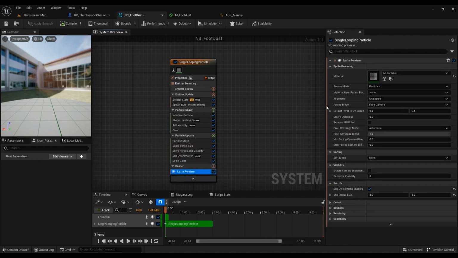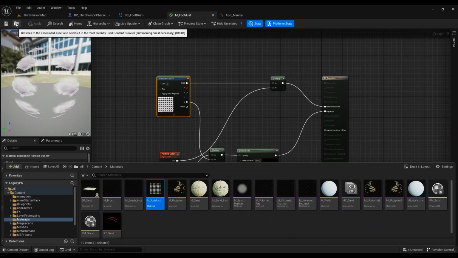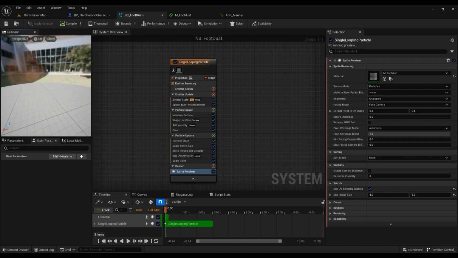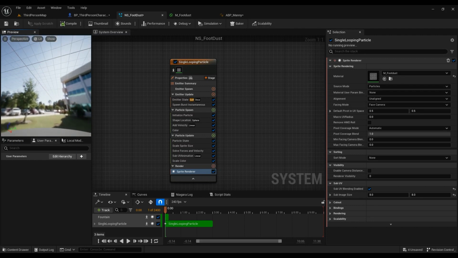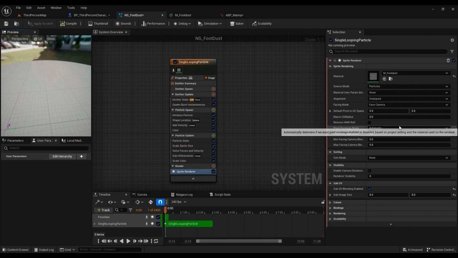And sprite renderer. Okay, this is where you should be setting up the material. This is the material we've created. Just hit this one to make sure you find it in the content browser, and then the material should be going this way. And make sure the face emote is face camera, because when we rotate around the effect, we don't want the trick to be visible to the character, to the player, to whoever.